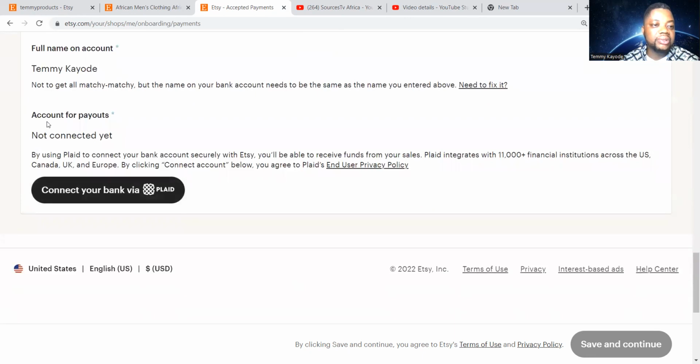So it's going to ask you, you need to connect your bank account. For some of us that live in the United States, we have this, it's called Plaid. When you click right here, it's going to take you to another browser where you can select your bank. For some of us that live in the United States, you select your bank and also you put in your username and password, and it's going to automatically link your bank to your Etsy shop.